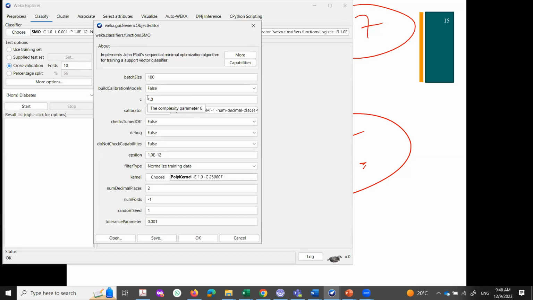In support vector machine, the most important hyperparameter is the kernel. You can see here, kernel. This is the kernel function.